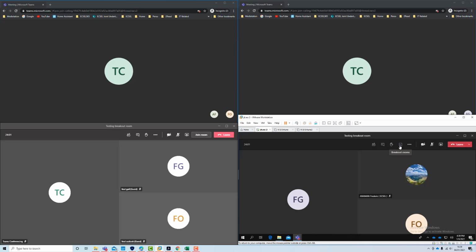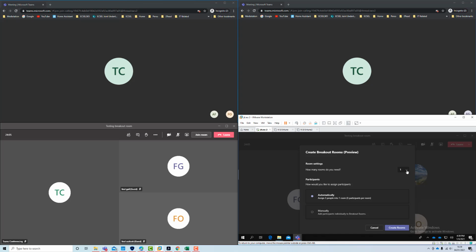So you'll see from the icon over here, to start it, you click. You can select how many rooms you want. You have up to 50 rooms you can create. We'll select 3. You can allow people to be assigned automatically to rooms or manually. In this case, we use manual. Create rooms.